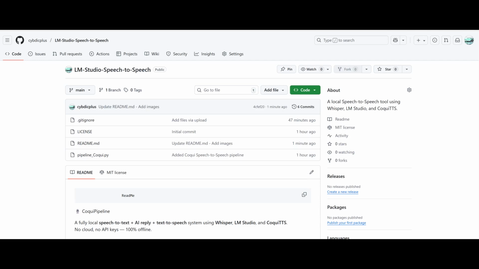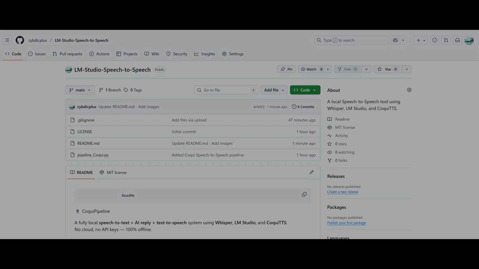Now, all the instructions, code scripts, and README notes are on the GitHub page. The link is down below.